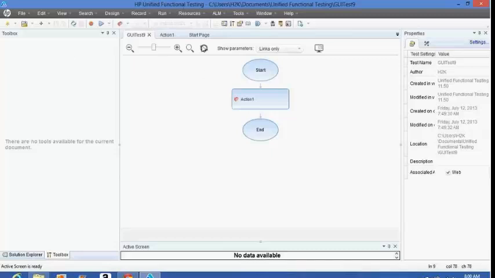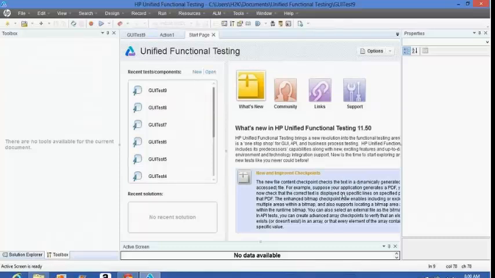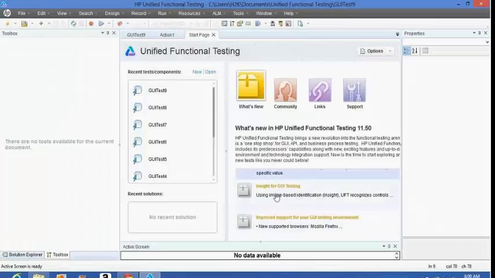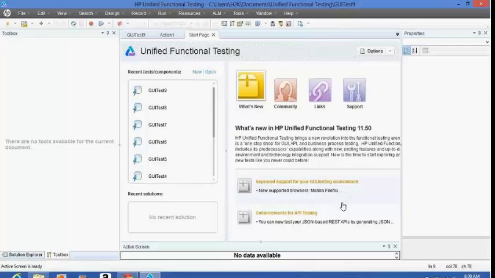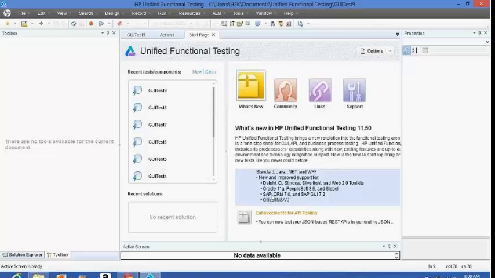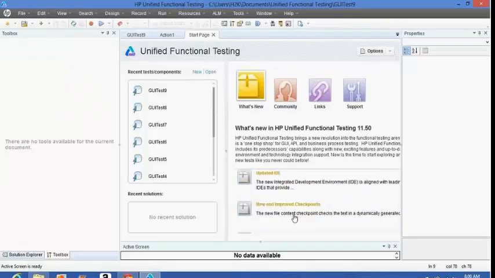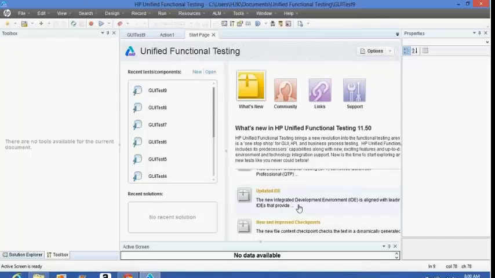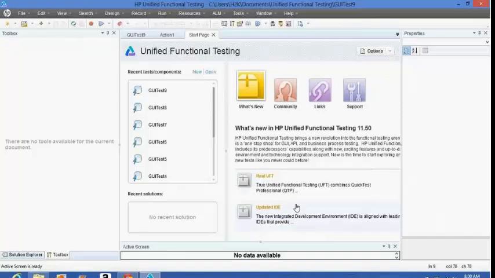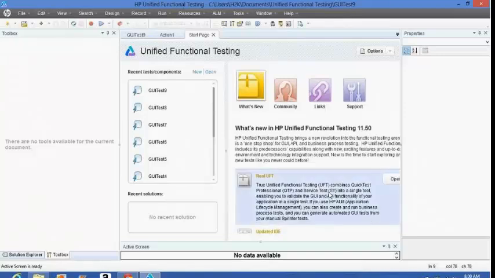Yeah, the enhancements they did. Even if you look here, you'll get all those things. What is new? They talk about inside recording, how this image-based recording works, the new supported environments, what the browsers are and what the other application supports are. I think somebody asked before whether this is going to support Oracle. So it supports Oracle 11G. And then API testing. These are the main enhancements. They upgraded the IDE, the integrated development environment, and they combined QTP with Service Test.